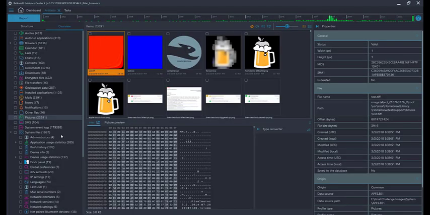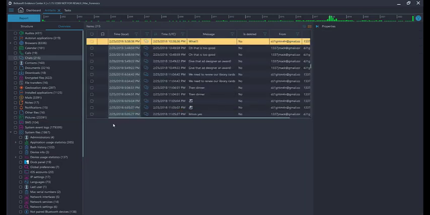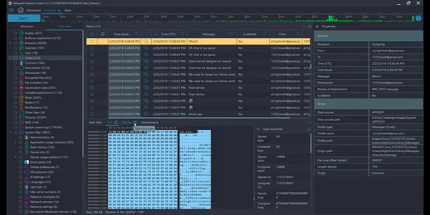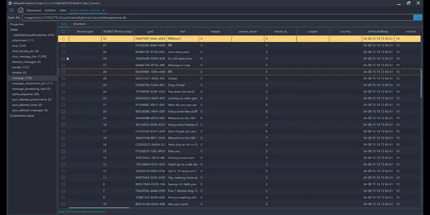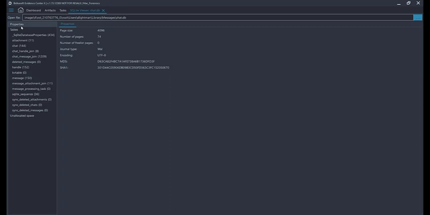Now, let's go back into our chats just to give you an idea of what our SQLite viewer looks like built into Belkasoft. We can open this up in full screen. We've got all our tables on the left-hand side. We've also got the properties, which is very helpful. It'll tell you the page size of the SQLite database, how many pages are included, and whether or not it uses write-ahead logs or journal files.